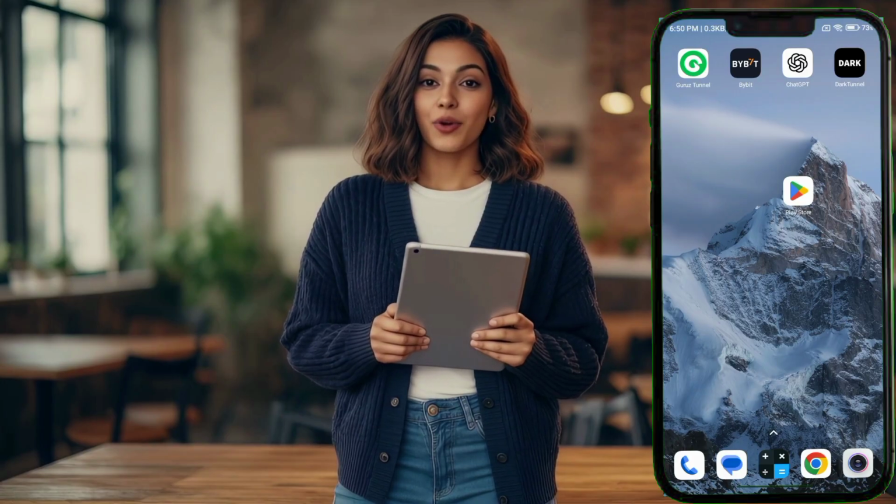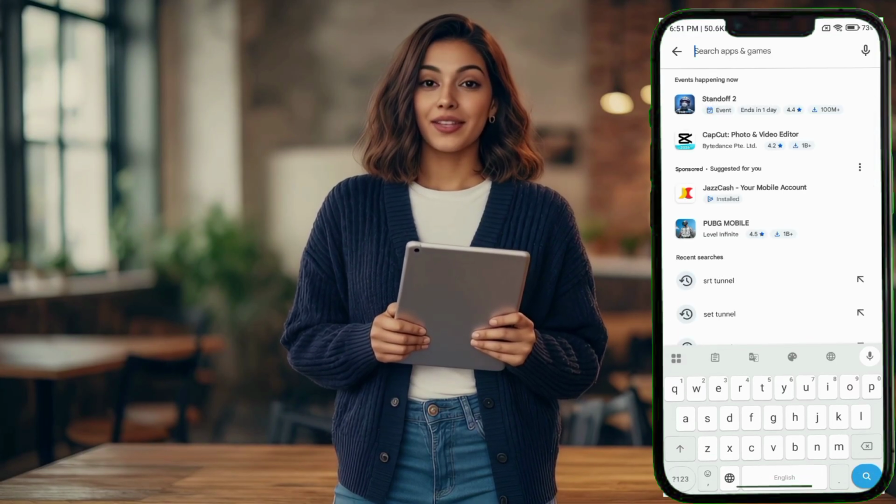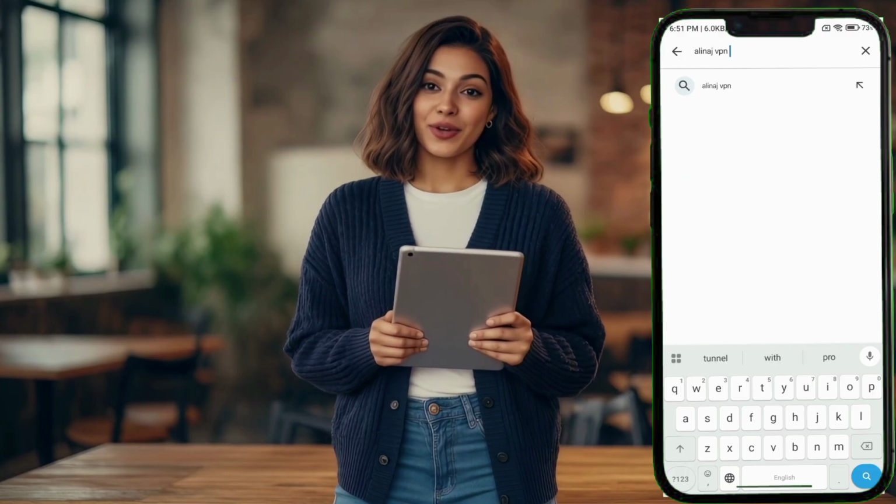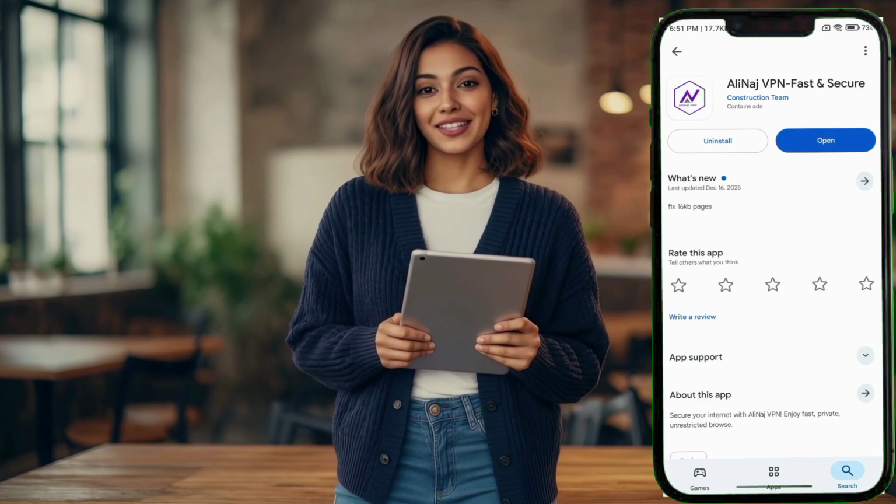To get started, open the Google Play Store on your phone. In the search bar, type Alinaj VPN. From the search results, select the correct app by checking the name and icon, then install it on your device. Once the installation is complete, open the app to begin the setup.